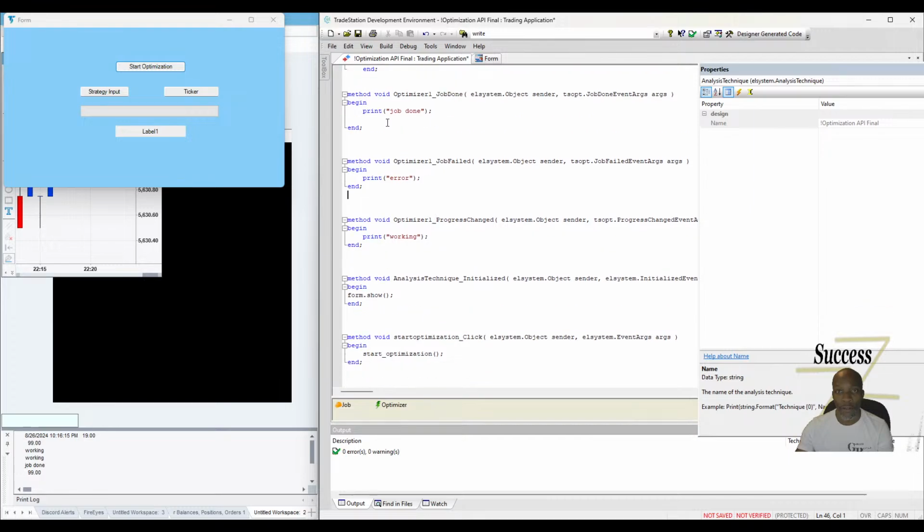you're going to say profit label dot text. So the text for the profit label, we're going to assign that. What is it going to be? Well, we're going to take the argument from the optimizer of jobs done, because now the job is done. So we take the argument, which is args dot results dot. And you see everything coming up right here. It really does a good job; you don't really have to guess with this.